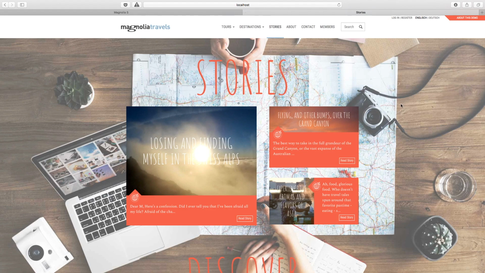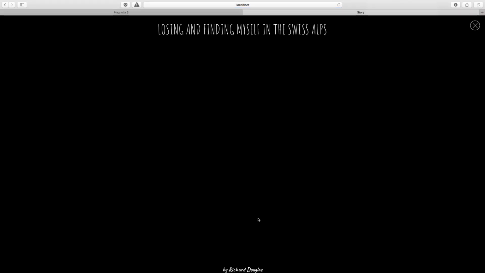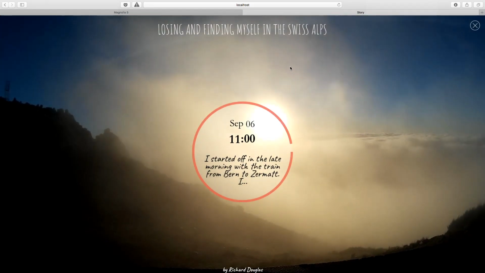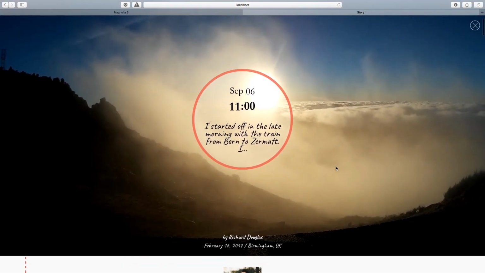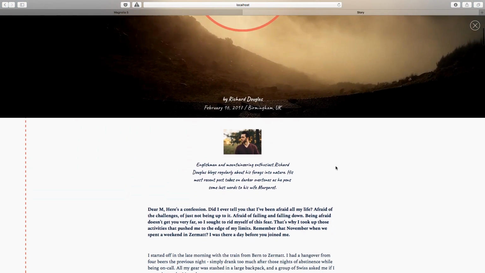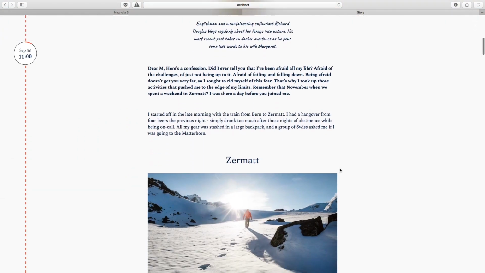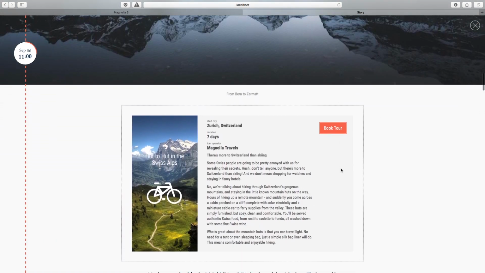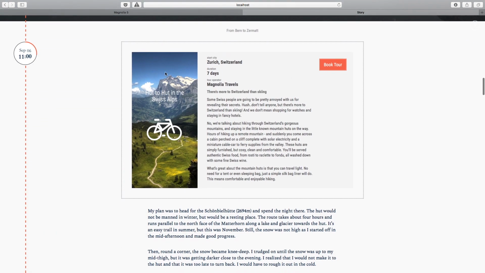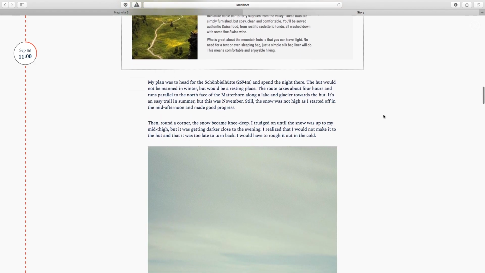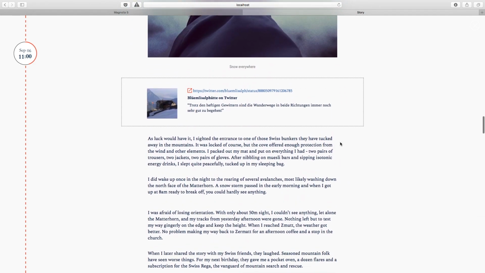This is the story's overview page. Let's dive into the story that we just created. There's my title and the lead visual, the outline and meta information. There's my header and images that I have added. This is the link to other content within the website, in this case the tour that we are promoting. And here's the Twitter embed, nicely visualized.